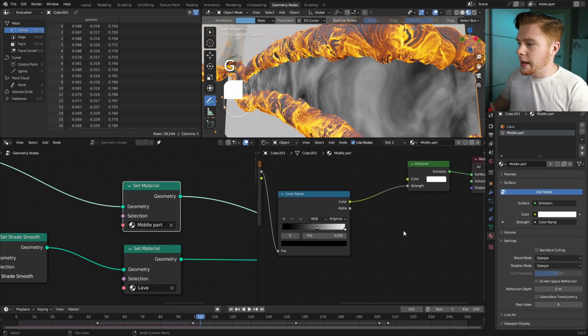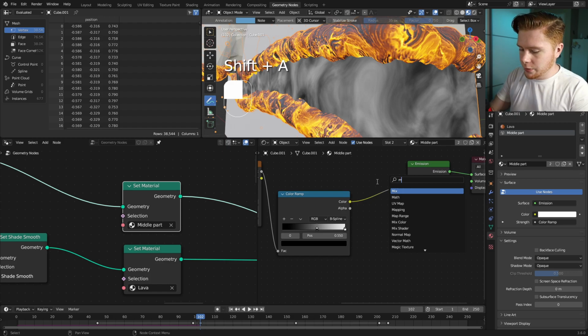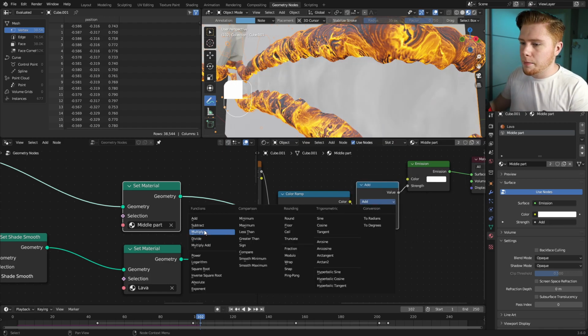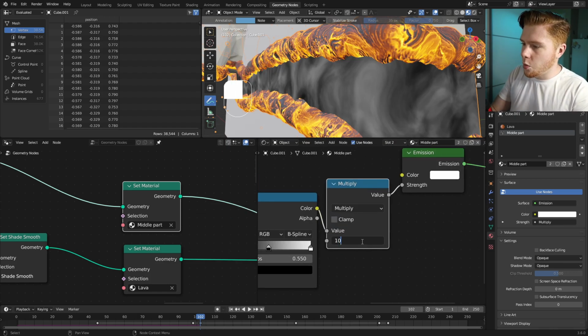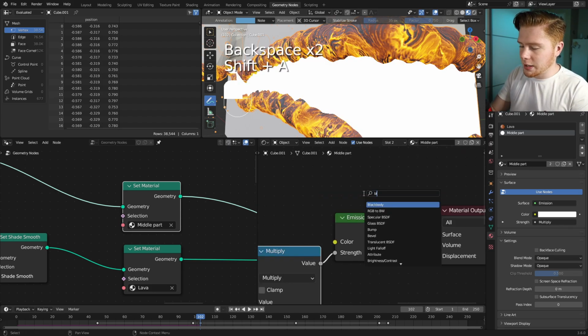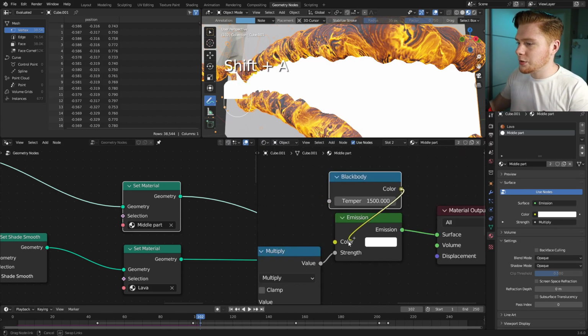That looks good. And let's multiply this strength value with a math node set to multiply with a value of 1000. The emission color, I want to set that on black body as well. So let's connect that like this.